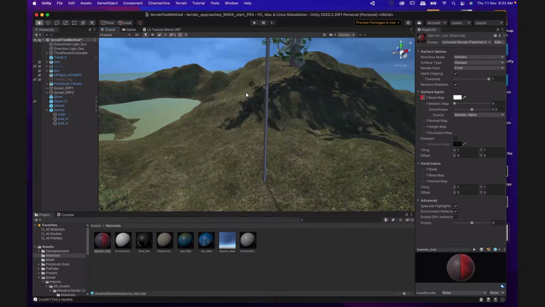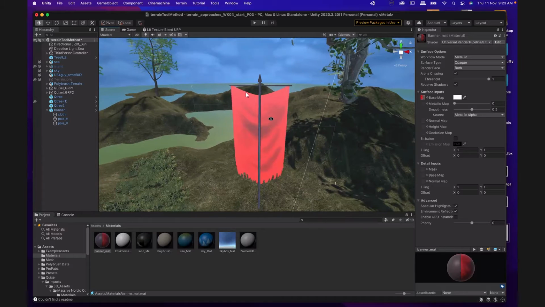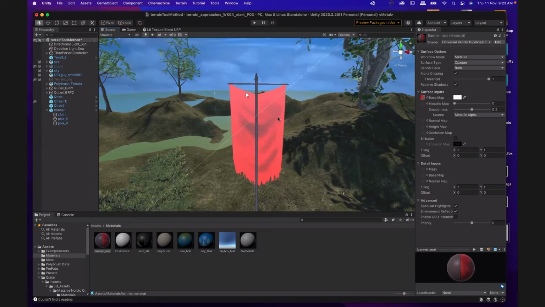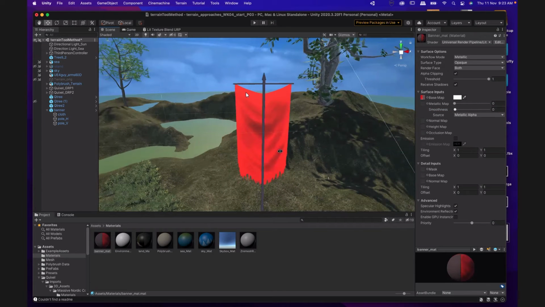But with both, there's always this issue of the back part being very shiny, so much shinier than the front part. So in order to solve that, I usually just push the smoothness down. And that's that.